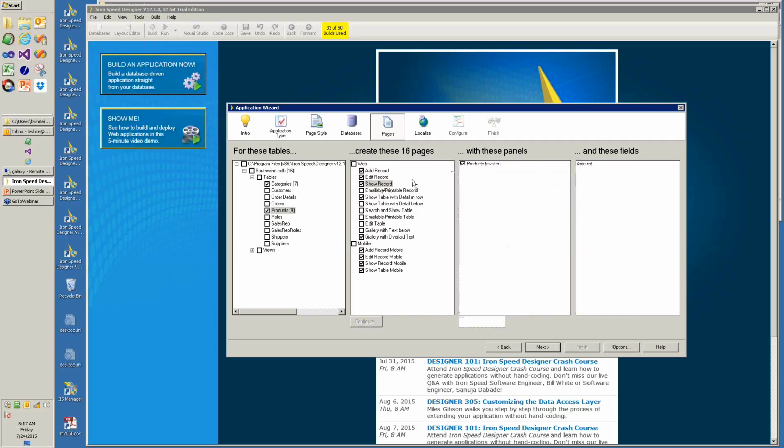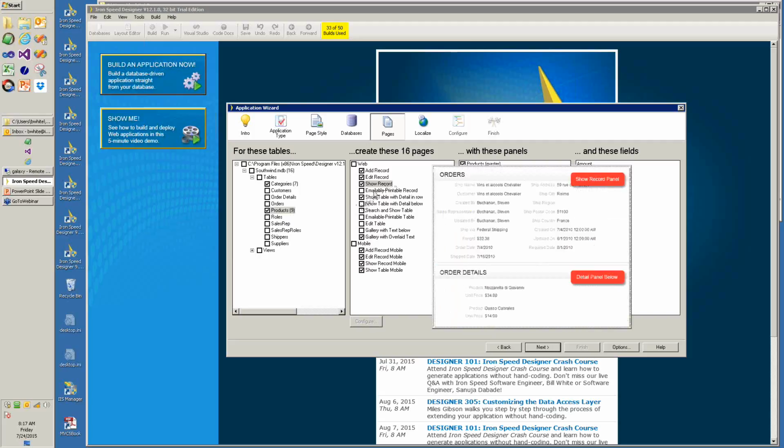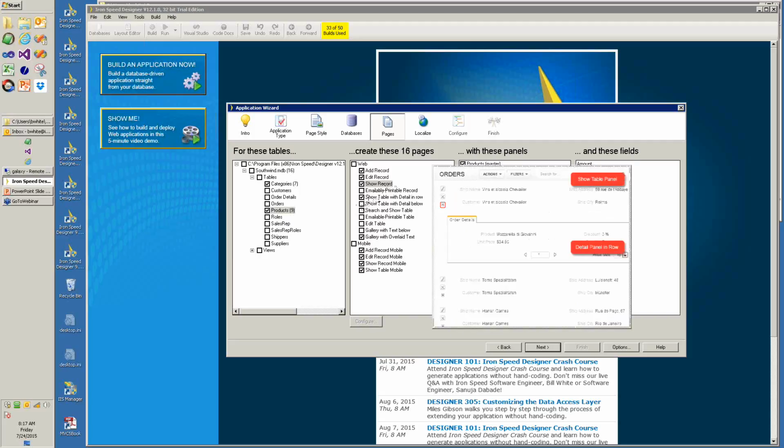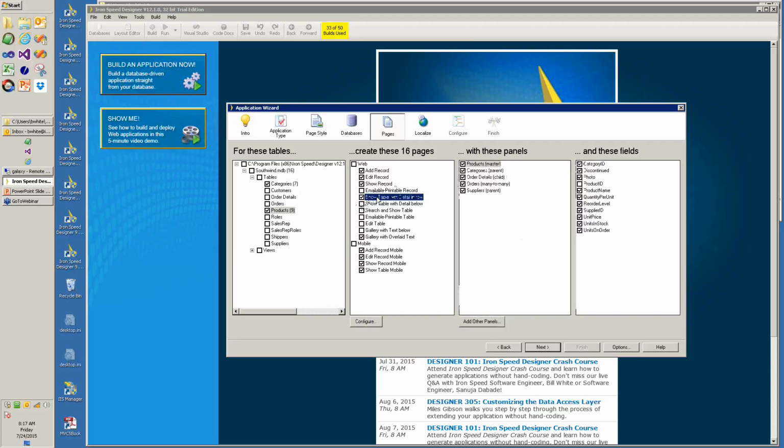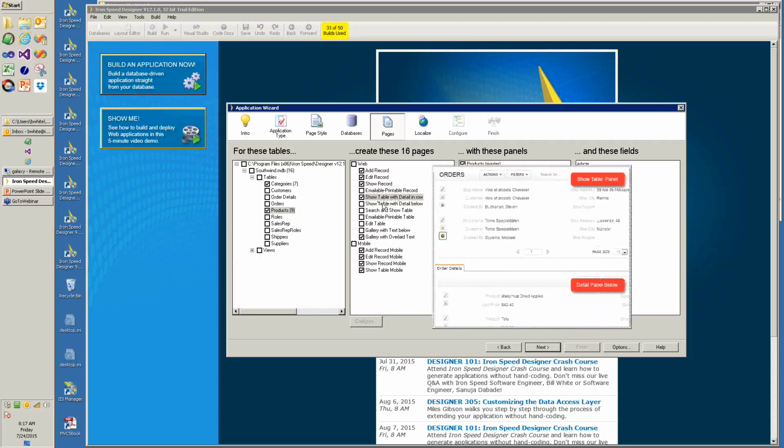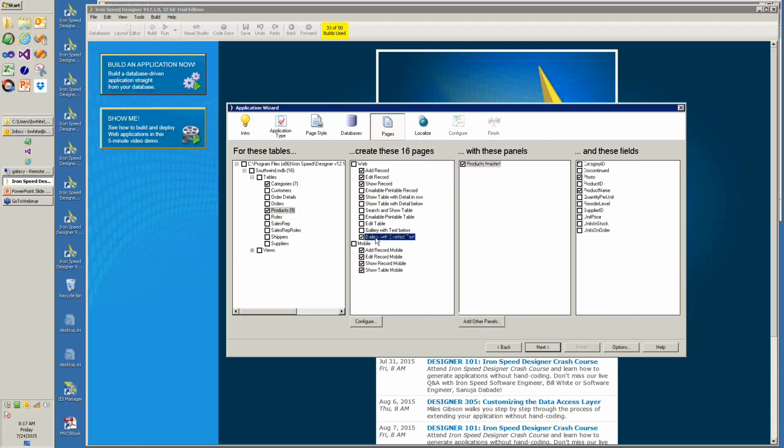And with the show record, we'll leave a parent table panel in there so we can see the categories that go along with the product record. Then we'll go to the product table, and same thing, I don't want all these child panels cluttering it up. I just want to focus on my products. With the gallery, you see just the master panel.